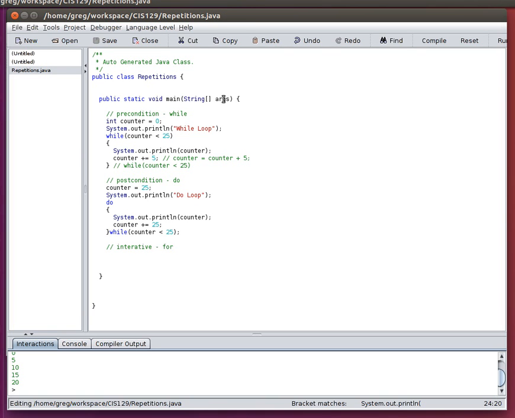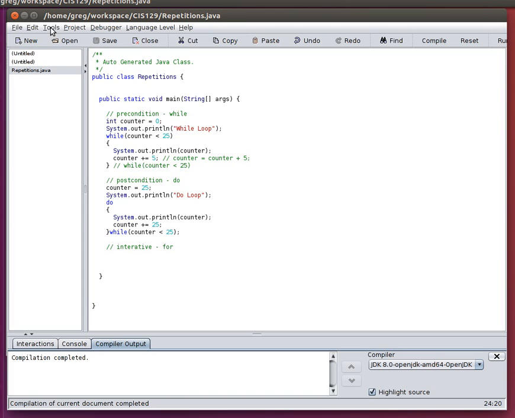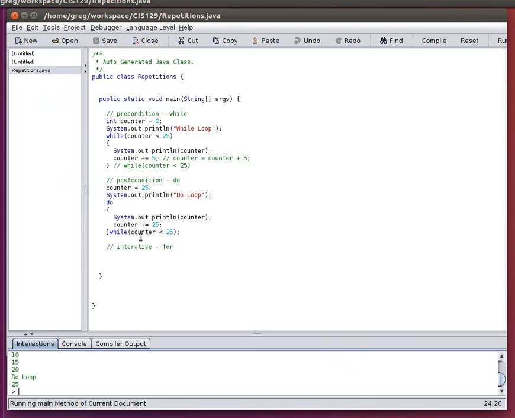And so now I run it. So compile, and then run. Notice how it went through at least once, even though this condition is never true. It always runs through once. So usually precondition or postcondition loops are used for things like menus, or something that you want to have go through at least once.